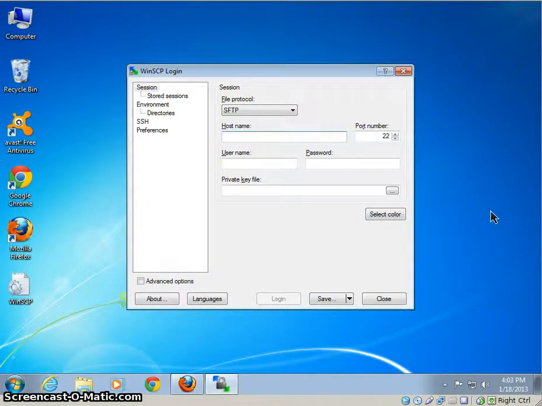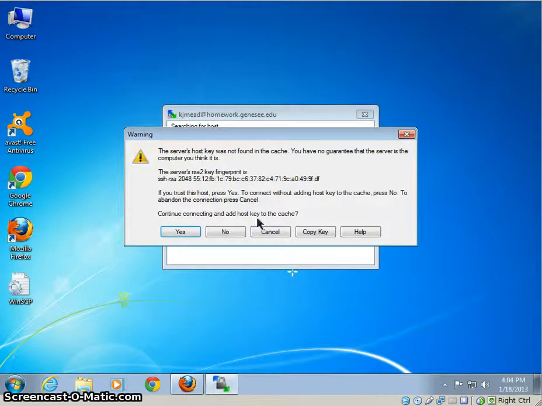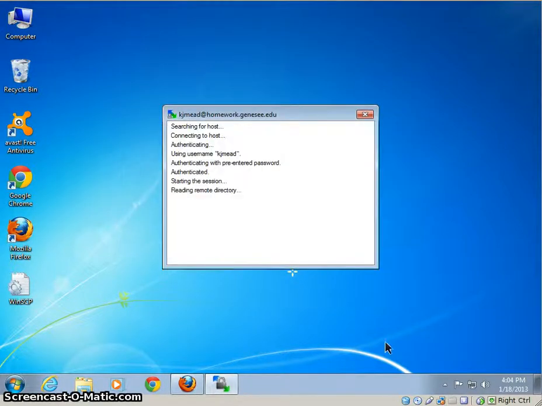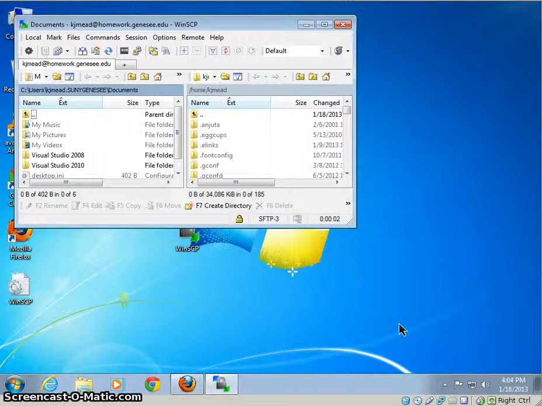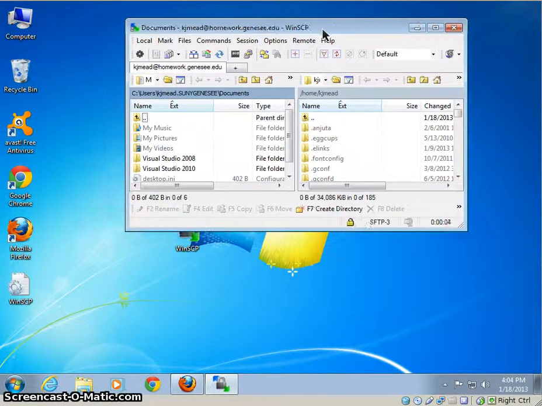Host name is homework.genesee.edu. Port number is 2222. Your username and your password, the same password that's going to get you onto the computer when you're in the lab, and you should be able to log in at this point. That's all you really need to do. You'll get this message once, click yes, and you should be connected.